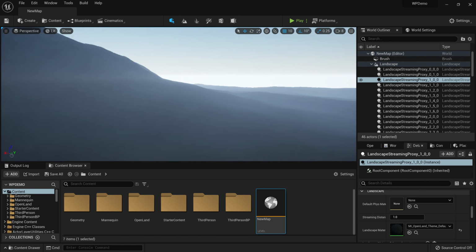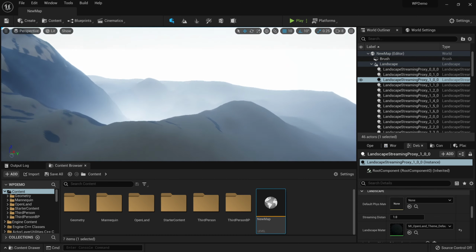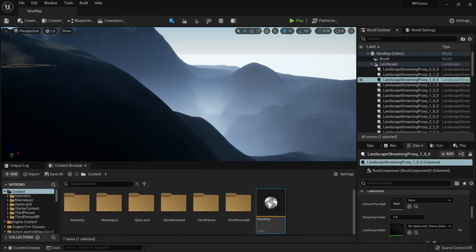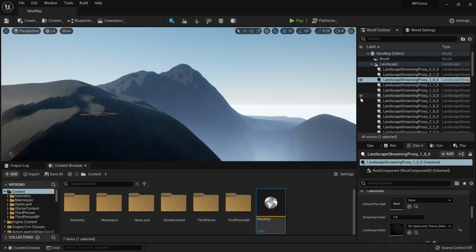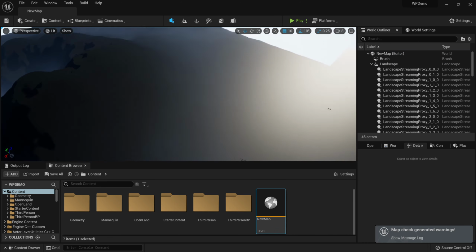Nothing happens. So this is a bug in world partition. Even though you added RVT support, it won't show up immediately, and there are some things that you can do. First, you can try to open the level again. In this case, it didn't help for sure.